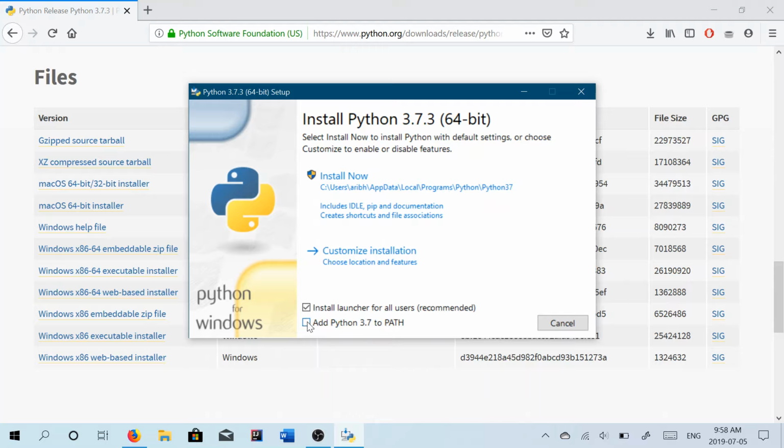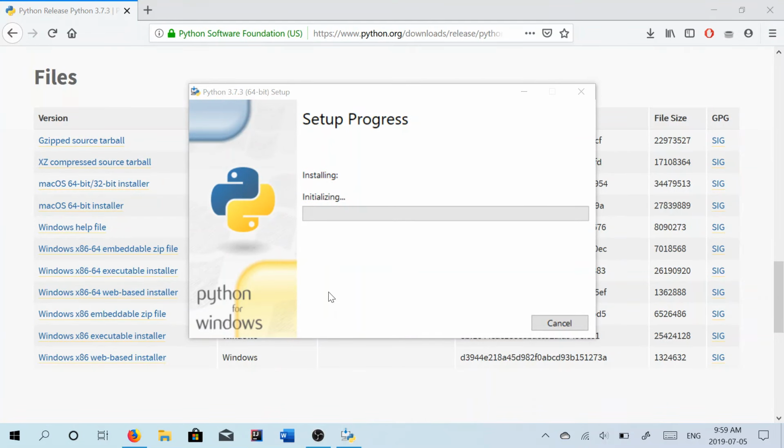Now, path is pretty much just an environment variable in Linux-based operating systems, which just specifies a set of directories that contain executable files. You don't really need to worry about this too much right now, just make sure the option is selected. Then, click Install Now. At this point, you don't really need to do much more. Just wait until the progress bar finishes.